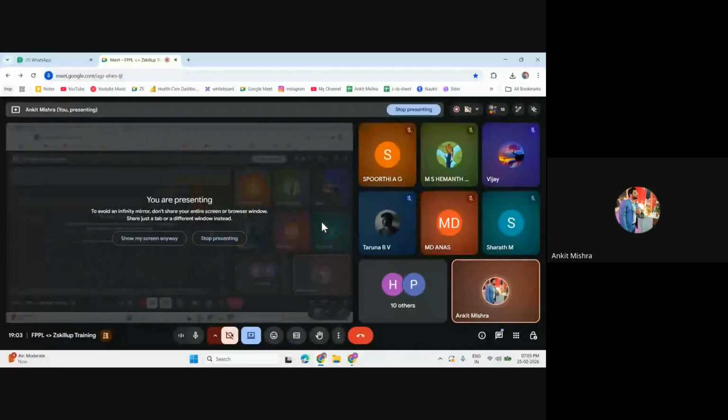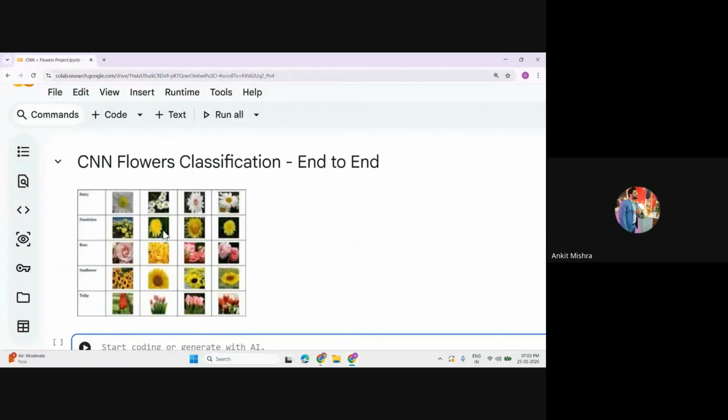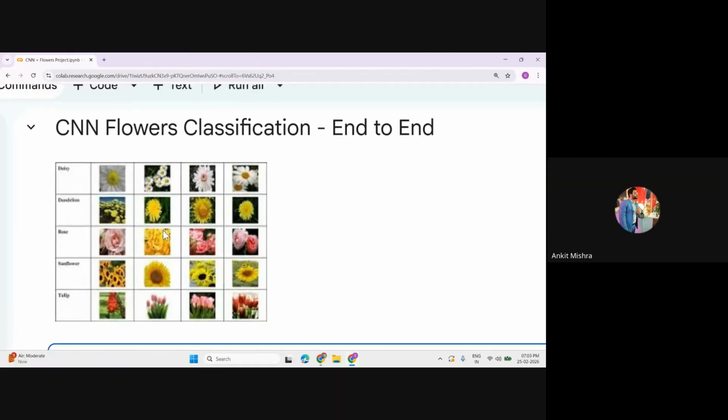In the last class, we were discussing the convolutional neural network, and we implemented one technical part as well. It was completely related to the CIFAR dataset, right? From today onwards, we have one project called convolutional neural network flowers classification. We'll try to develop this project end to end because the session is 2 hours today, so we'll try to complete this as soon as possible.